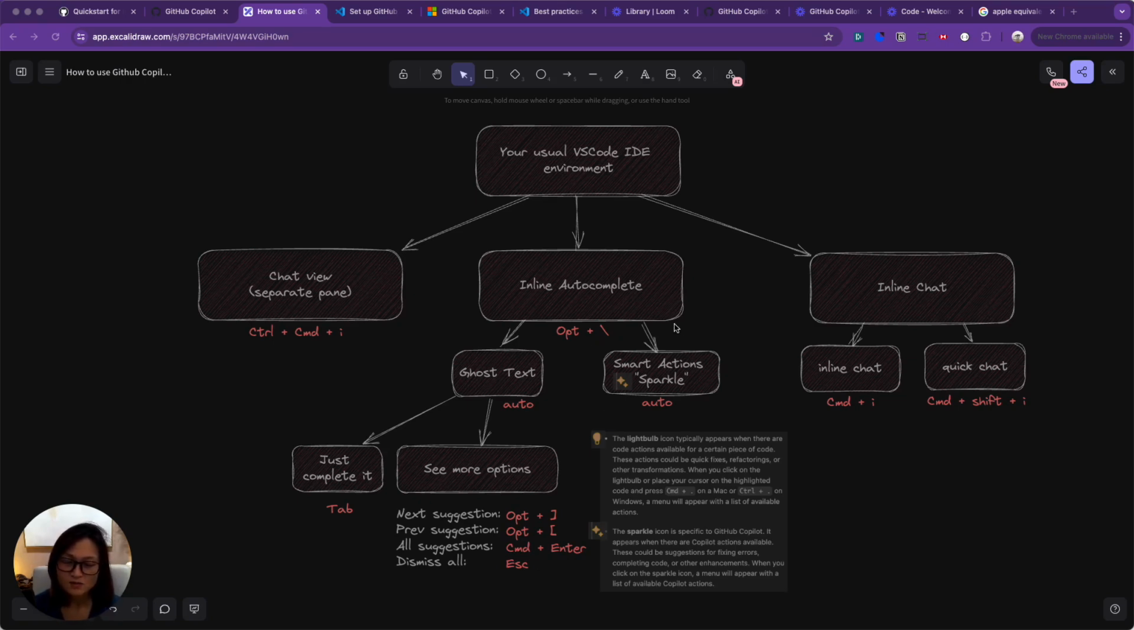And as you're typing, you will also see this little icon called a Smart Action Sparkle. And this sparkle is different from the light bulb in the sense that it is specific to GitHub Copilot. It appears when Copilot thinks that there are some suggestions for fixing errors, completing the code, or other enhancements. So all you have to do is click on it, and then there'll be a little menu that turns up, and you can decide what you want to do from there.